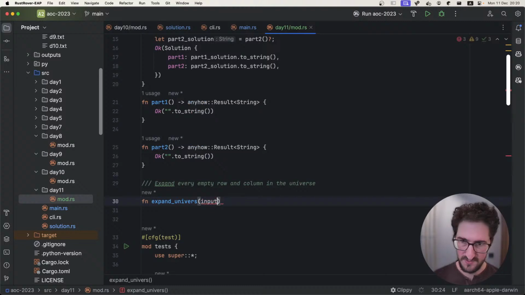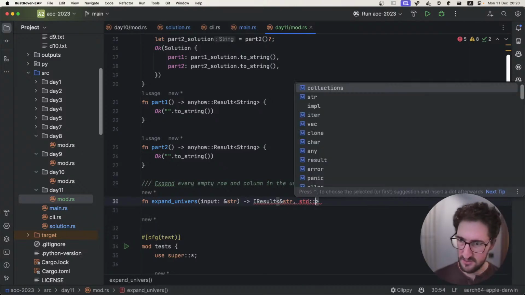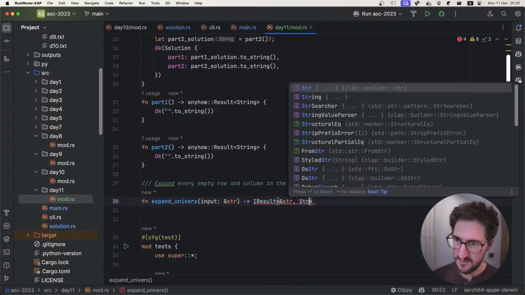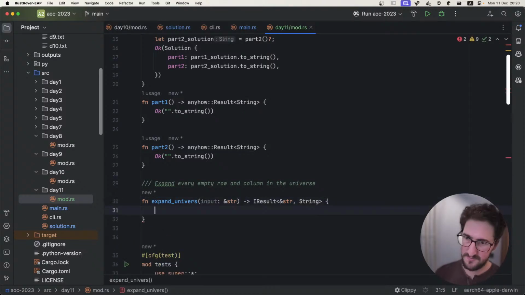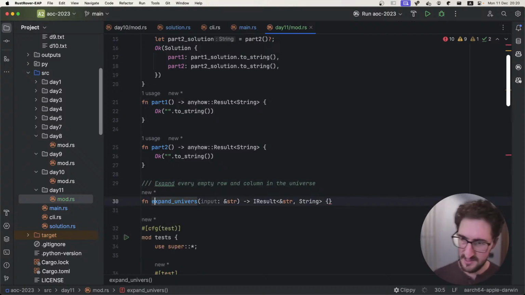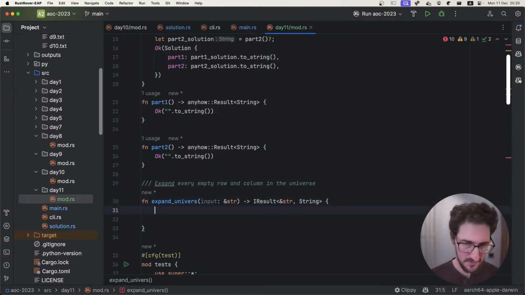that is going to consume some input string, and that's going to return an iResult of the consumed input, which is our refster, and another string. That's actually going to be a new string. So that's going to be literally an allocated string. I think that's the first. And it's unhappy because we are not returning anything, but that's okay because we will now do that.